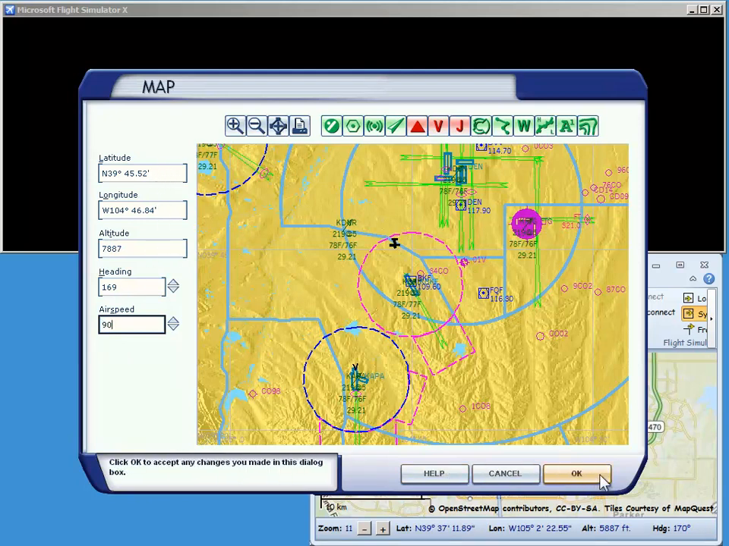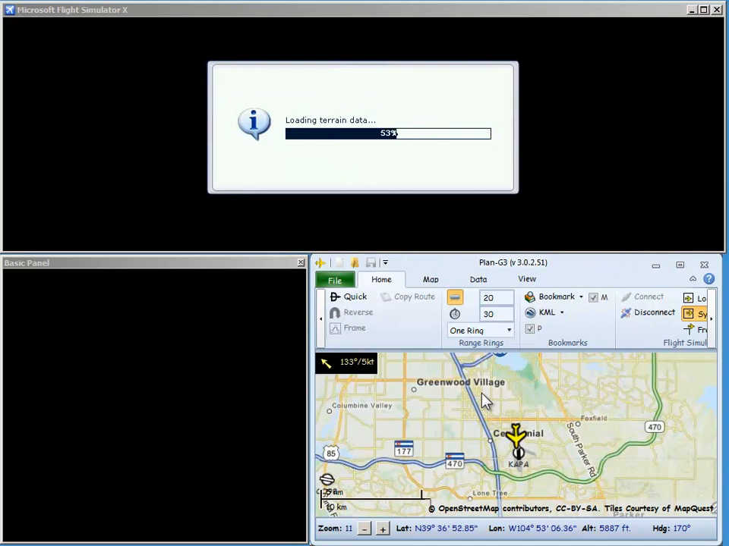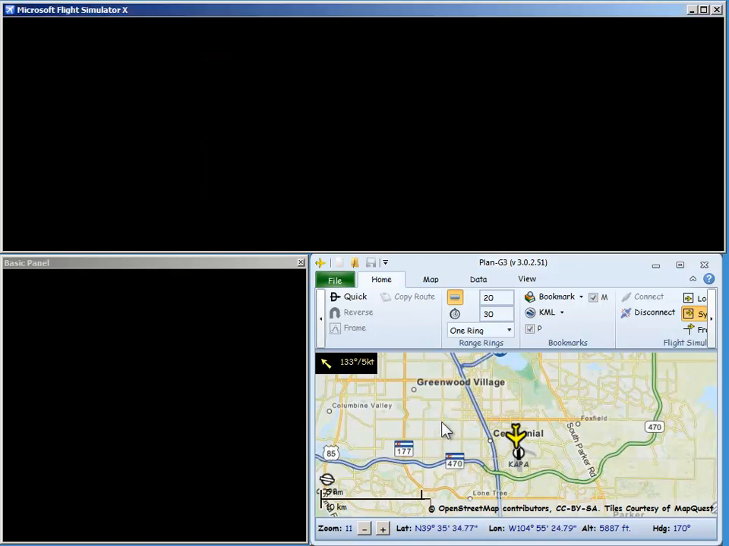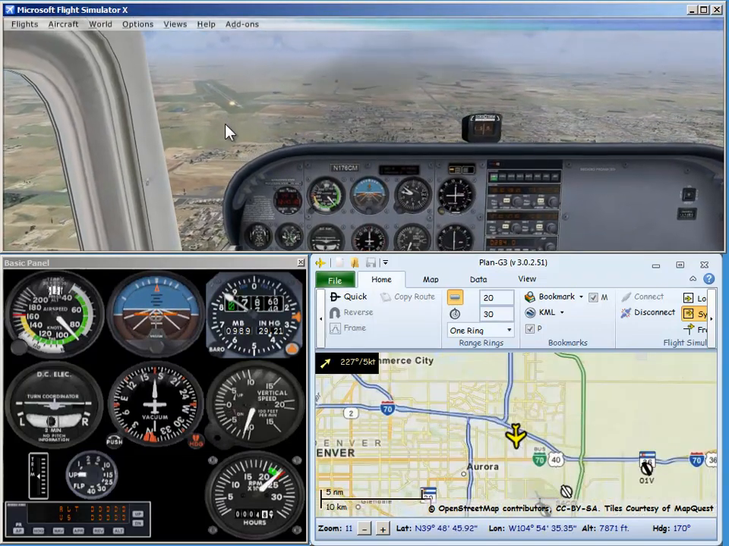Okay, now when we click OK, our airplane is going to be up here at this altitude, at this heading, and at this speed, hopefully. It'll take a minute to load that up. I'll have to be ready to give it some fuel here. Give it some throttle as soon as it loads up. There we go. And there's the airport. Let me give it some fuel.